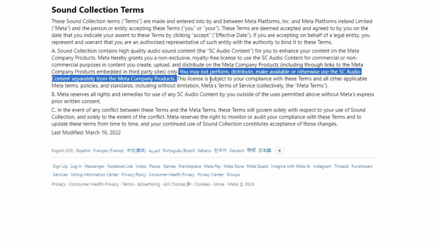You may not perform, distribute, make available, or otherwise use the sound collection audio content separately from the Meta company products. Now that means that the Meta music available from within PowerDirector can only be used with Meta-related services, such as Facebook or Instagram. It cannot be used with other services such as YouTube.